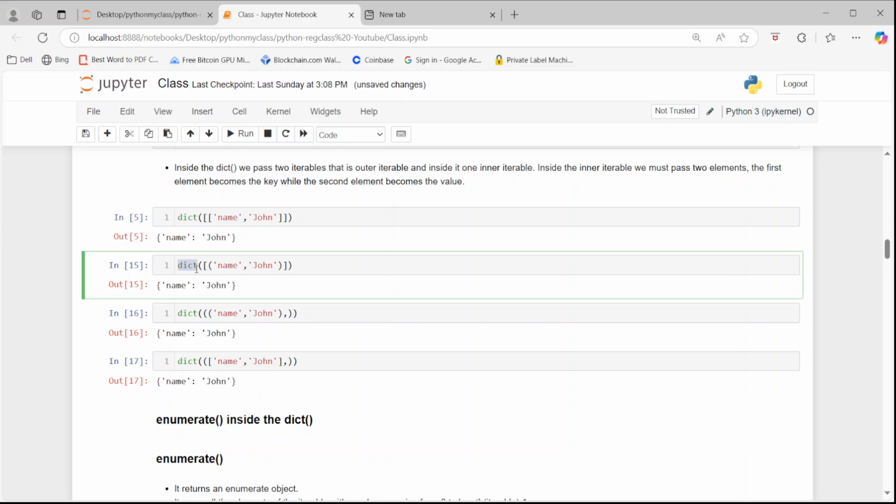Okay. The next is again the dict method. Inside the dict method, you are passing an outer iterable, which is your outer list, represented by this opening square bracket and the closing square bracket. Inside this outer list, I am passing a tuple. Inside this tuple, you have two elements. The first element is the key, and the second element is the value. So here name is the key, John is the value. If you run this cell, you get a dictionary with the same key-value pair, name as the key and John as the value.